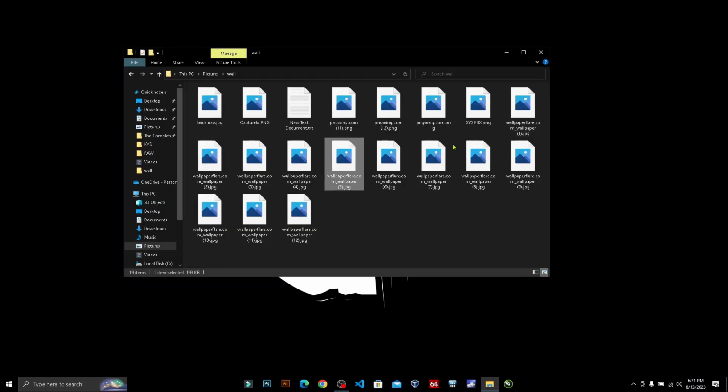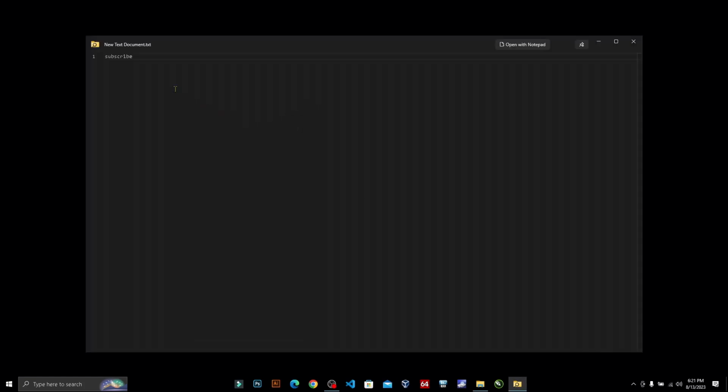This also works for documents. So for example, I've got this txt file. I can click on it, Ctrl space, and that should give me the content of that file itself.